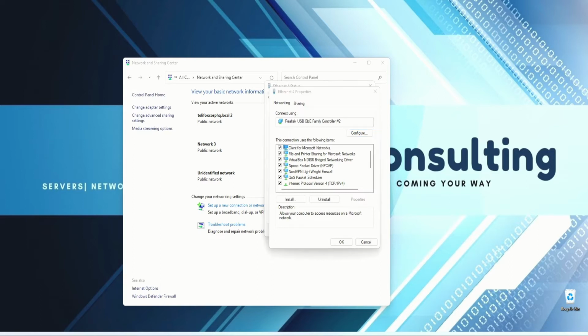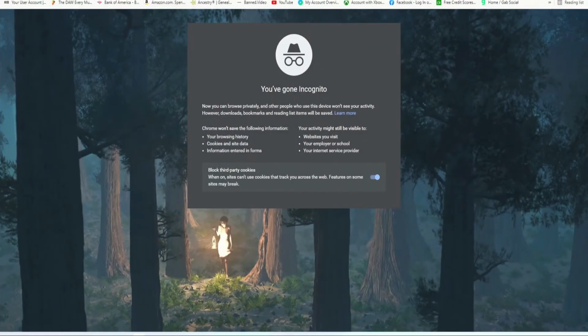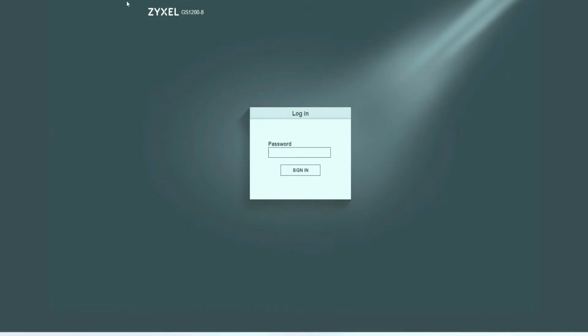Then what we want to do is pull up an internet browser and type in the IP address of that switch. And that was 192.168.1.3. Alright, so as you can see, we're at the IP address of 192.168.1.3. It brings us to the switch login interface. So we just type in the default password for the first time. That is 1234.